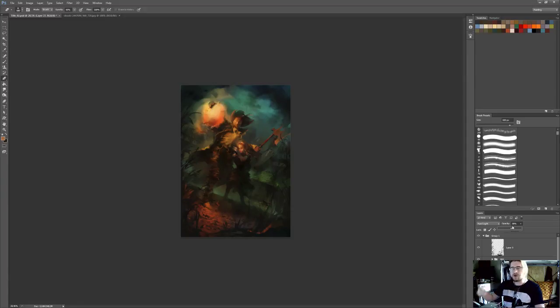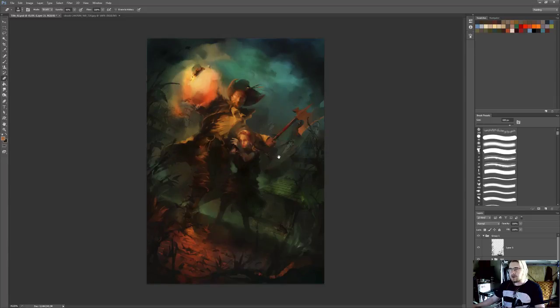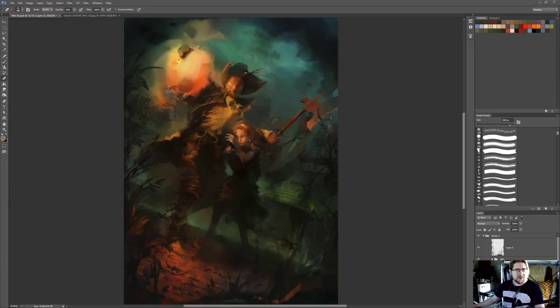I mean, it does round off the composition quite well, but I'm not super happy with it, so I need to spend some time researching. Need to find me some better clouds.